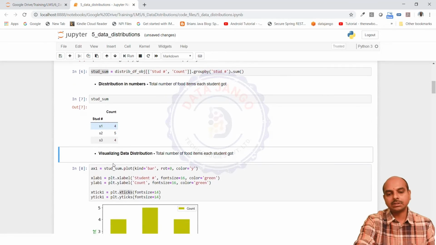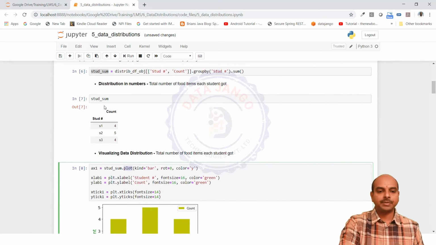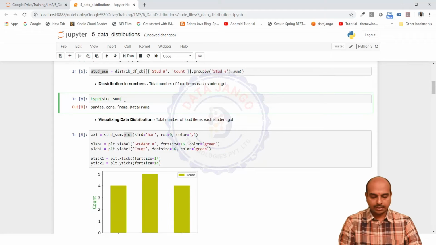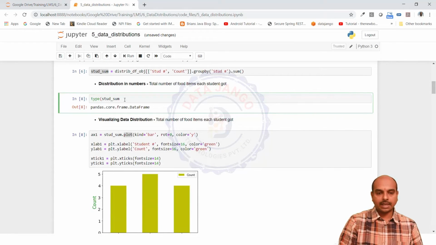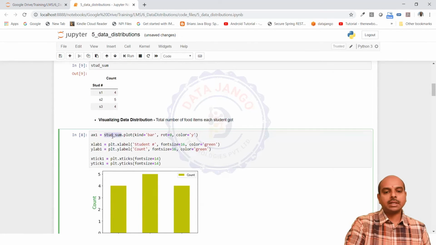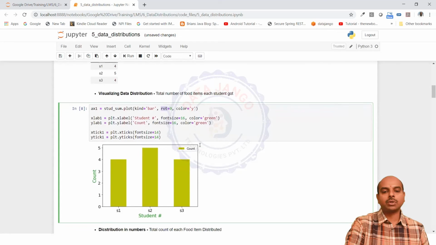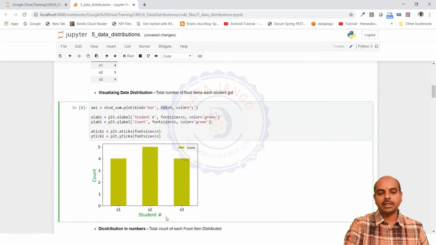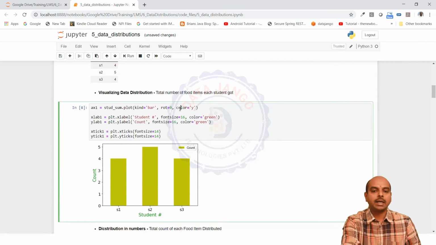And to visualize this, I can use the plot method. This is actually a data frame, and on a data frame, we can do a bar chart, and that can be done like this. On the data frame, we have got the plot method, and we can specify kind equal to bar, and rotation equal to 0, which is the label rotation. I'll show what that rotation thing is. And color equal to y, we are trying to get yellow colored bars there.